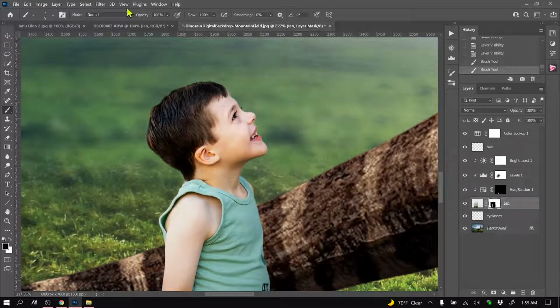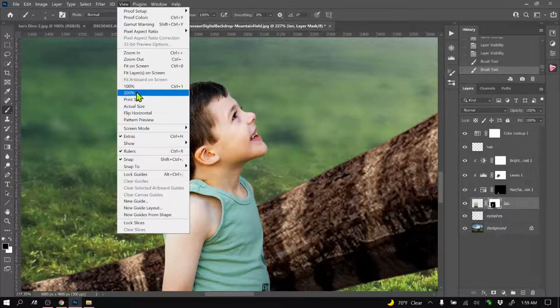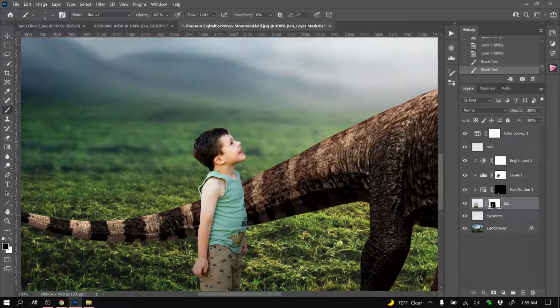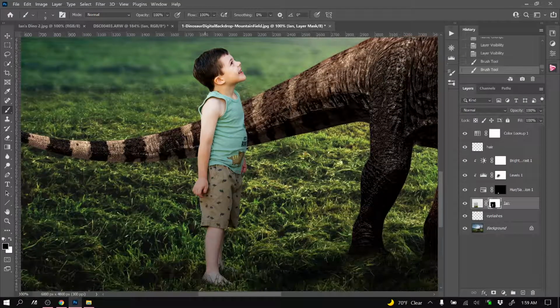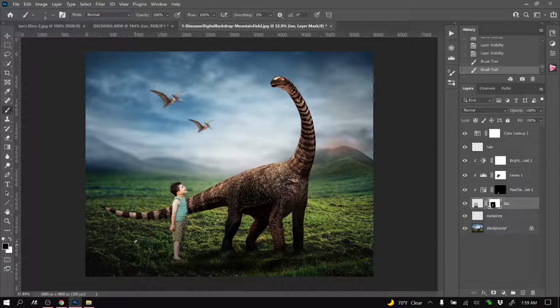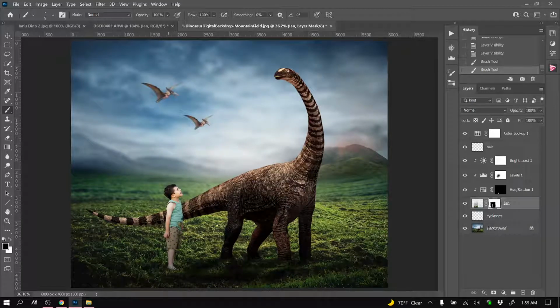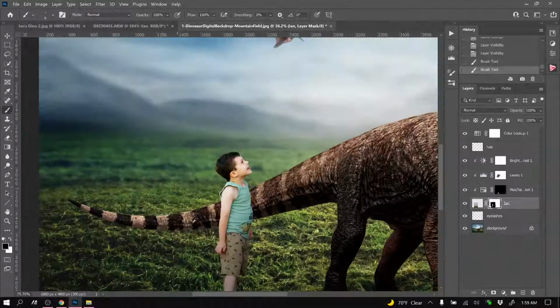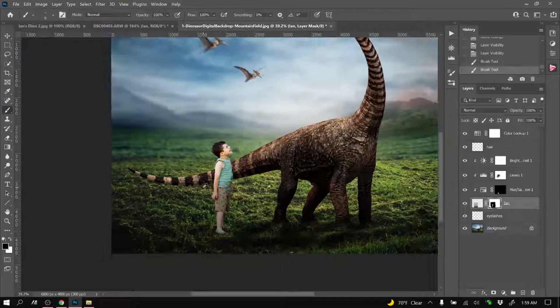Okay, so view 100%, and you can see just a little bit of the eyelashes, and then you can see a little bit of the hair. You can brush in flyaways, and all that. So yeah, just to make your selections look more realistic, less cut and paste, just little details like that.